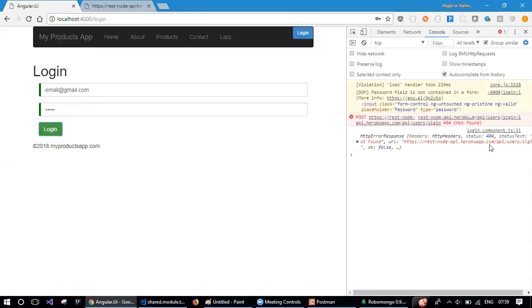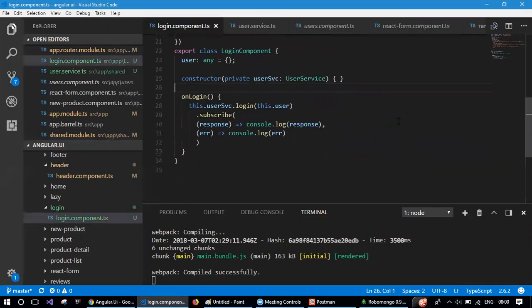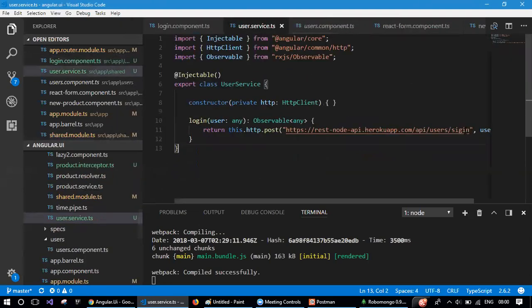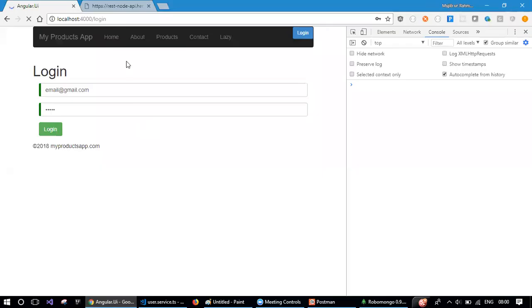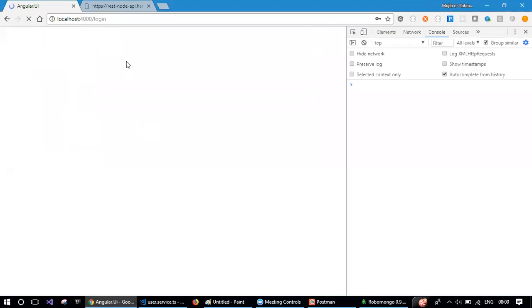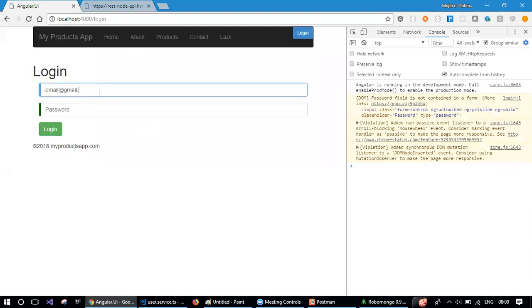Okay, it says not found users. That's my bad. A typo is there. Sign in. So we are getting our token back.